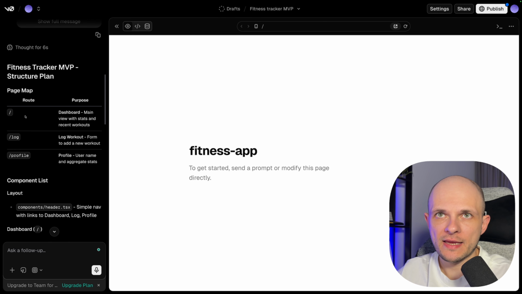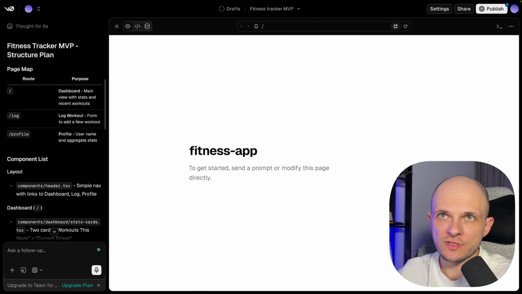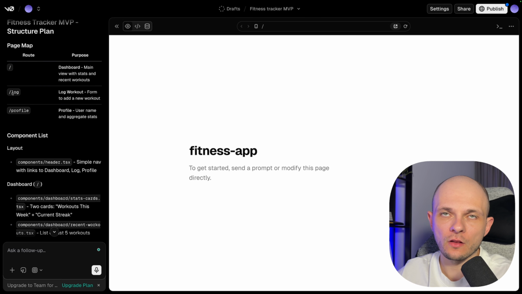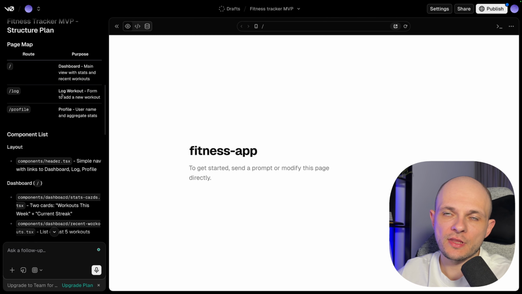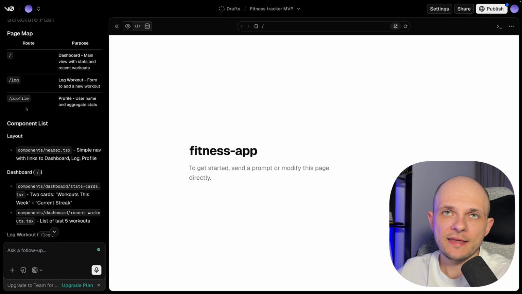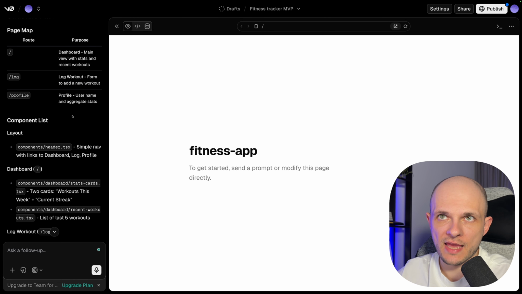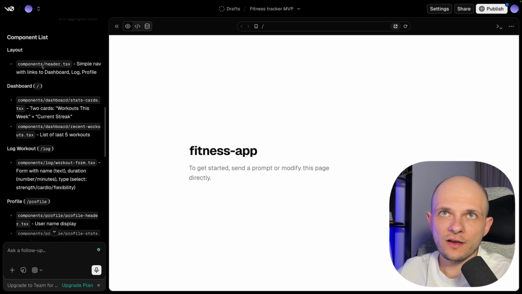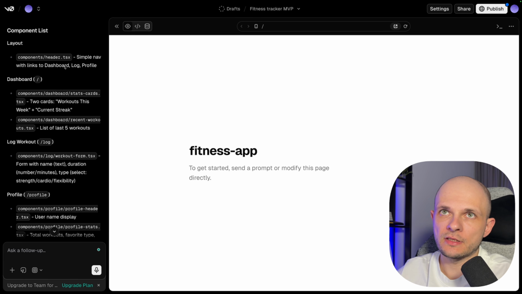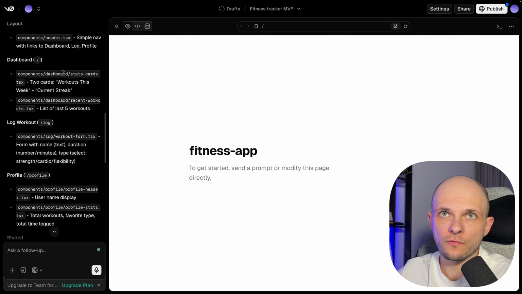The page map. First we have the home page, which is going to be just the main dashboard view with the stats and recent workouts. Then we will have a log page that is going to be a log workout form to add a new workout. Then we will have a profile page with a username and aggregated stats. Then the component list. In layout we will have a header, simple for now, with links to dashboard, log, and profile.